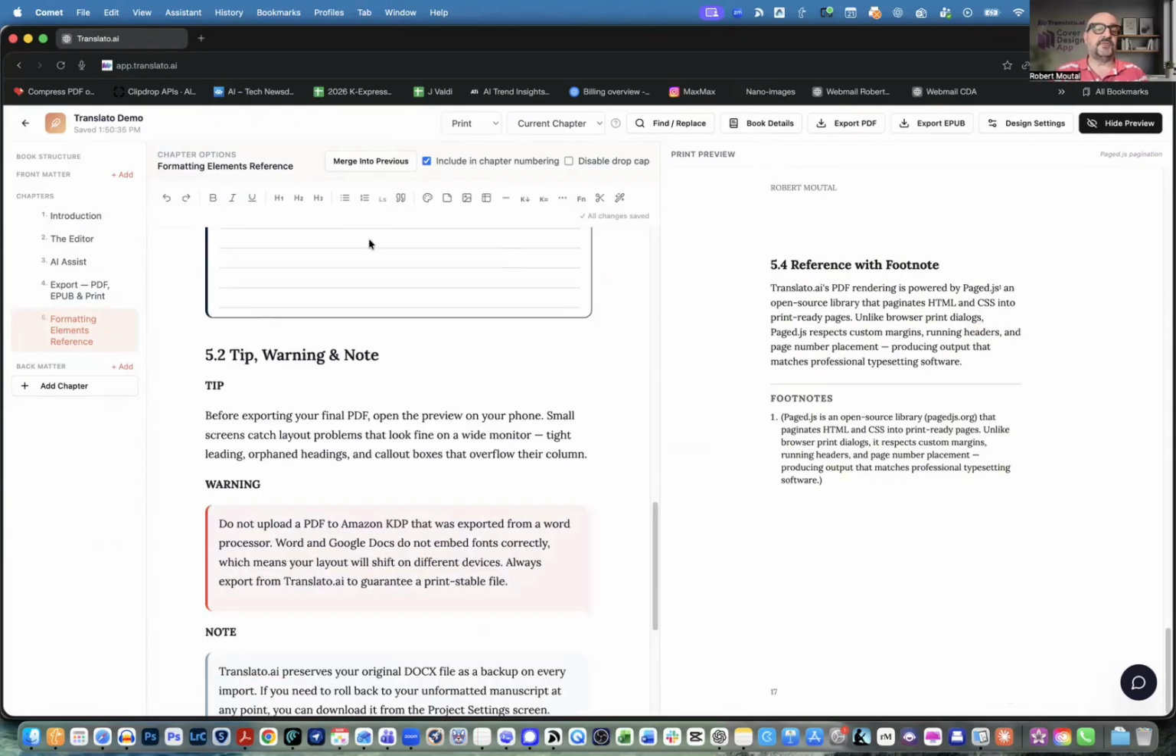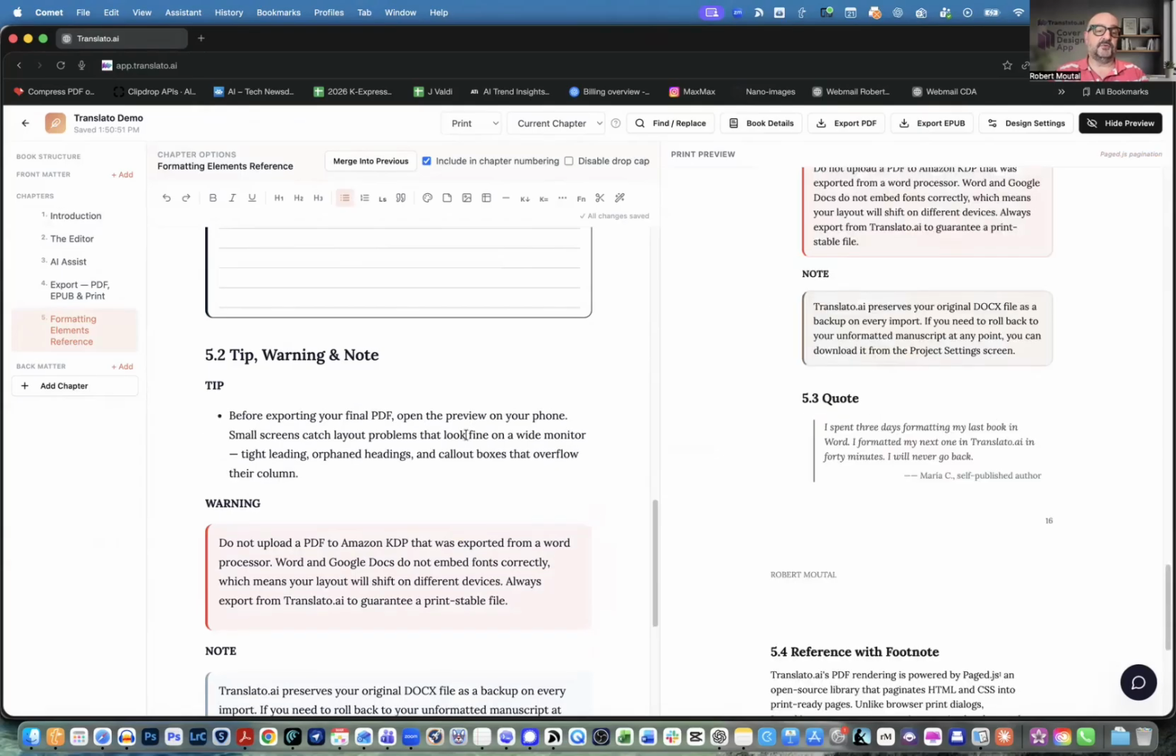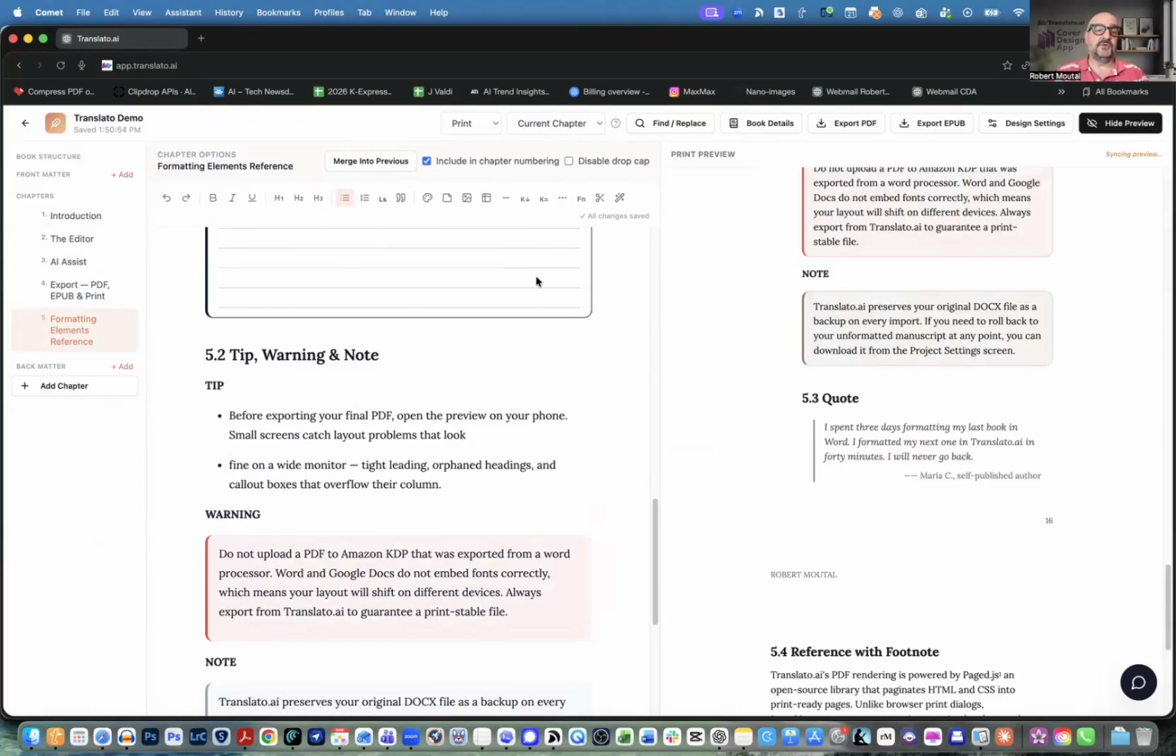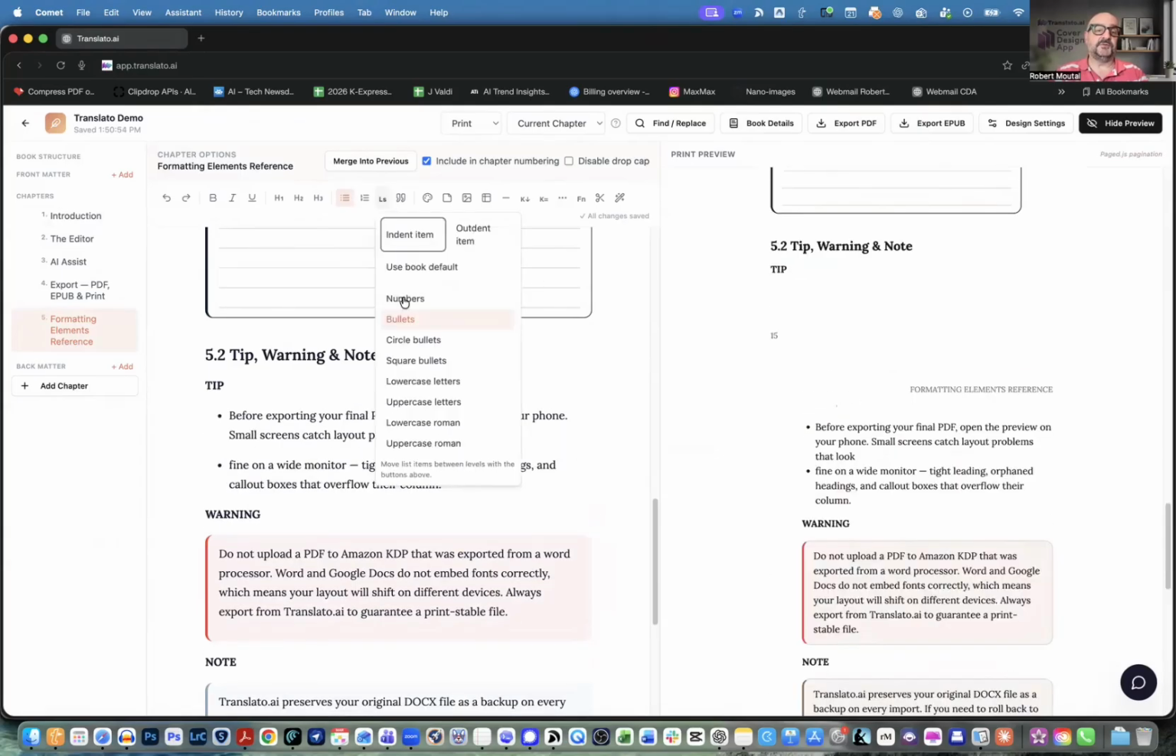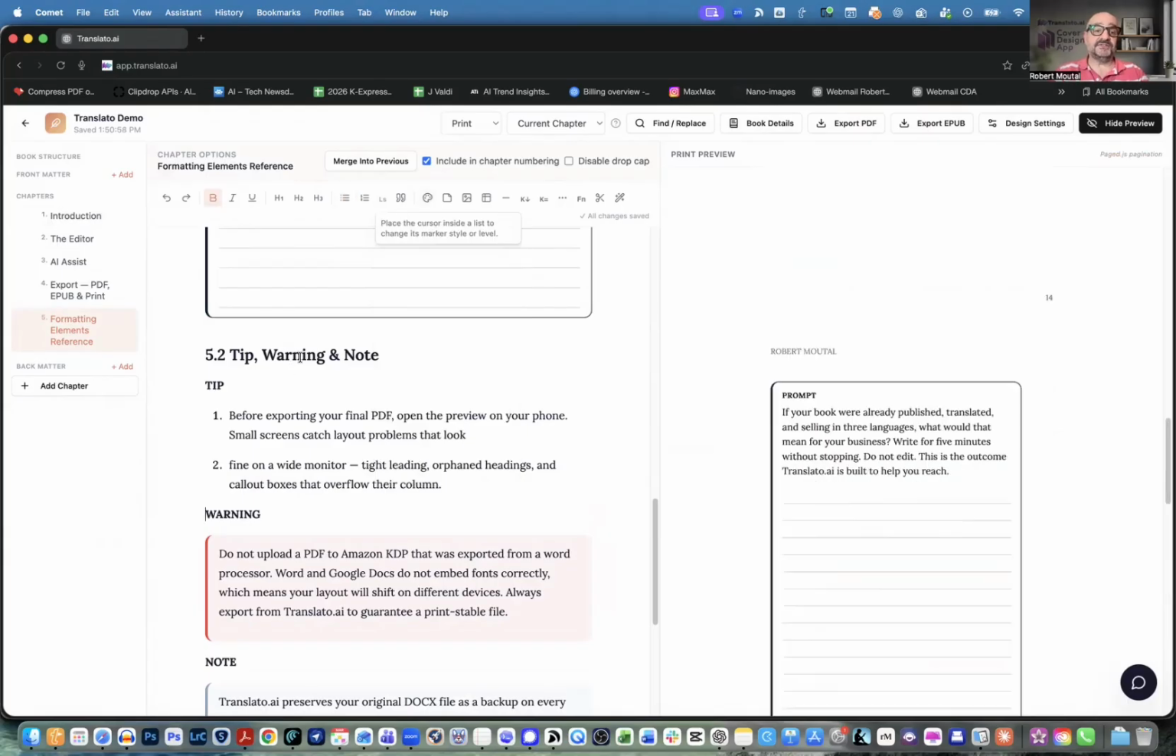So some of the different things you can do here, of course, undo, redo, bold, italics, underline, the different headings, heading 1, 2, 3. You can add bullet points as you need them. And of course, if you do return, it'll add more bullets, and you can change the styles of those bullets as well.